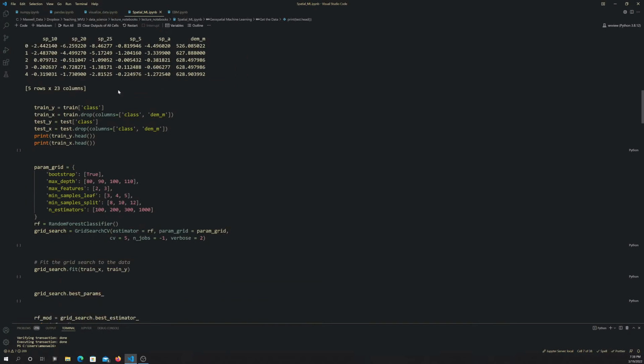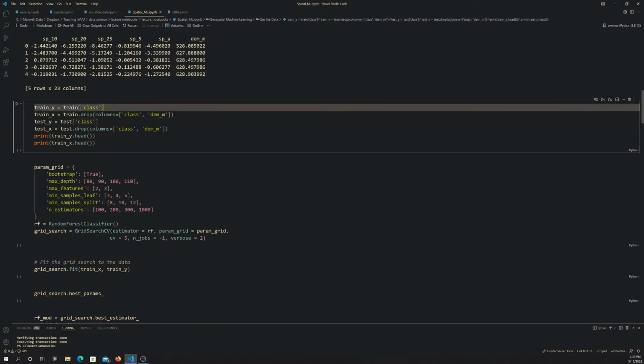Now, the first step here is to split out the variable we want to predict, the dependent variable or the y variable, from the rest of the data set. So for the training data, I'm basically creating a train underscore y by just pulling out the class variable there. And that's just your standard pandas syntax there. And then to get the x variables, I'm basically going to drop the class variable. And I'm also dropping the DEM variable, which is the elevation, because I don't want to use that as one of the predictor variables. So just the other 21 variables.